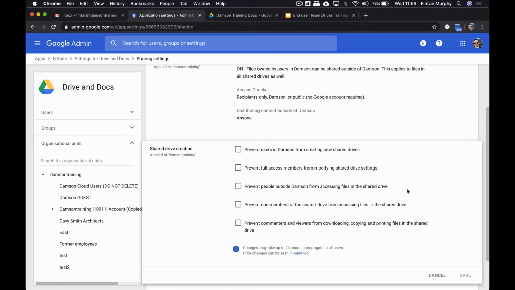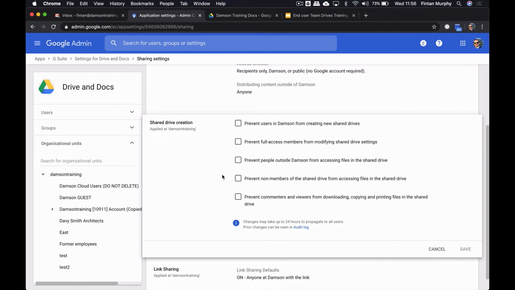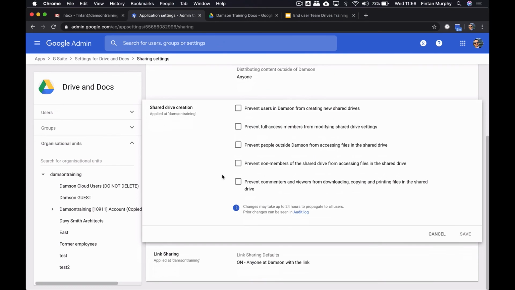I can prevent full access members from modifying the shared drive. I can prevent people outside of Damson Cloud from accessing files in any shared drive across the whole organization, prevent non-members of the shared drive from accessing files in the shared drive. So again, these are the same permissions we had on the individual shared drive, but now I'm able to set them across the whole organization. And again, the preventing of the commenter viewer from downloading, copying, or printing anything in the shared drive. So we can set it on a global level, or we can set it on the individual shared drive level. And I think that's quite interesting.